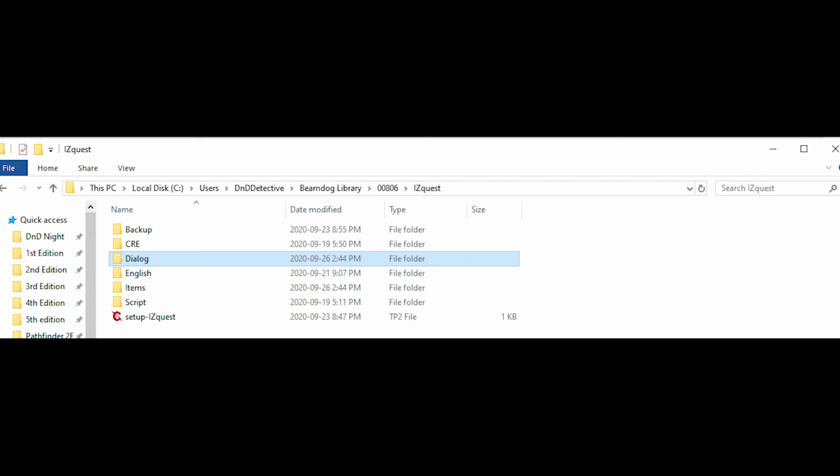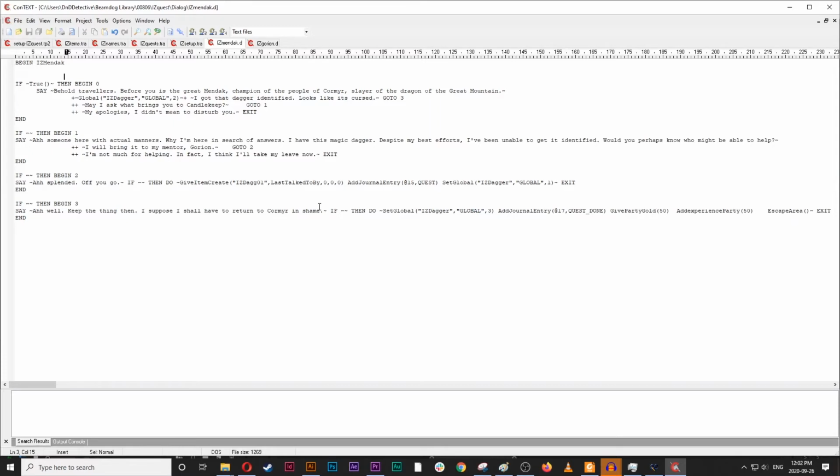There are two basic aspects of creating dialogue when modding in the Infinity engine. The first, and by far the easiest, is making brand new dialogue for a new NPC you created. The second is inserting dialogue into an existing NPC. I want you to go ahead and make a subfolder called dialog in your modding folder. Now within that folder, create a new file that has a .d extension. We'll call it izmendak.d.